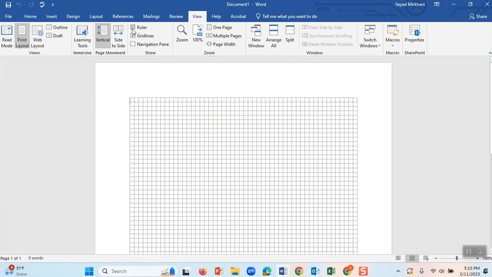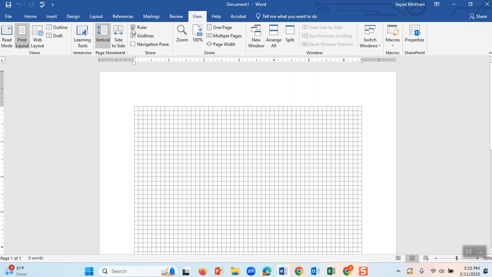If I click here, it removes the ruler. If I click here, it brings the ruler back. Therefore, to understand the gridlines and the ruler, how nice it is that you come here, click on this View tab, and try to examine each one of these.